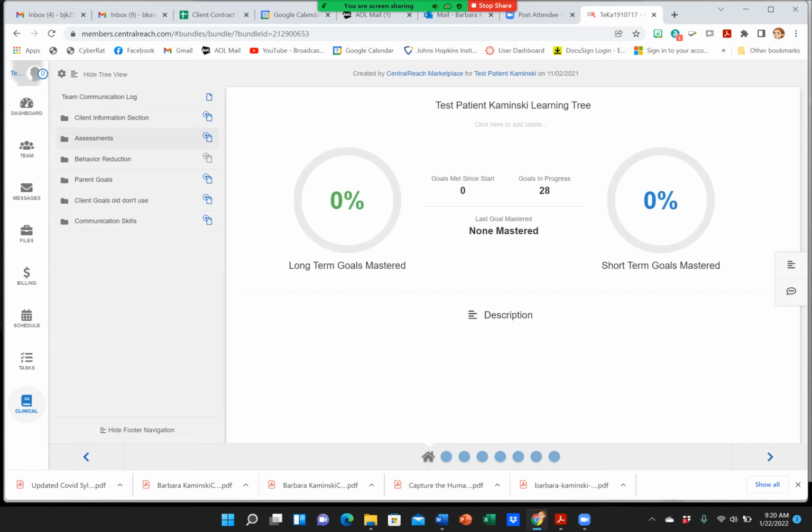The learning tree has a bunch of different folders here on the left-hand side. In CentralReach lingo, these things are called branches. So if you ever hear someone talk about a branch, a learning tree branch, that's what this is. But they display here the way you would typically display folders, right? Including the little folder icon.